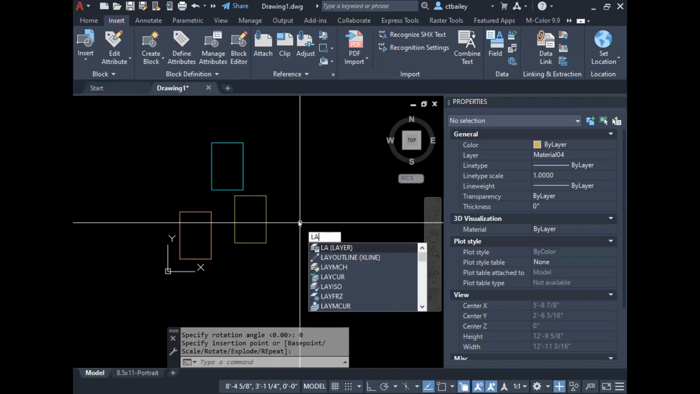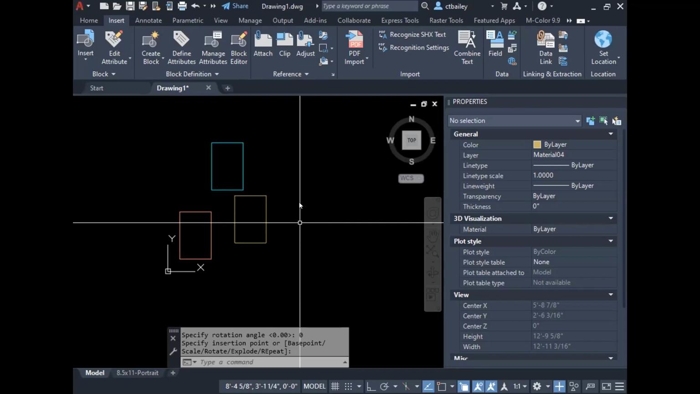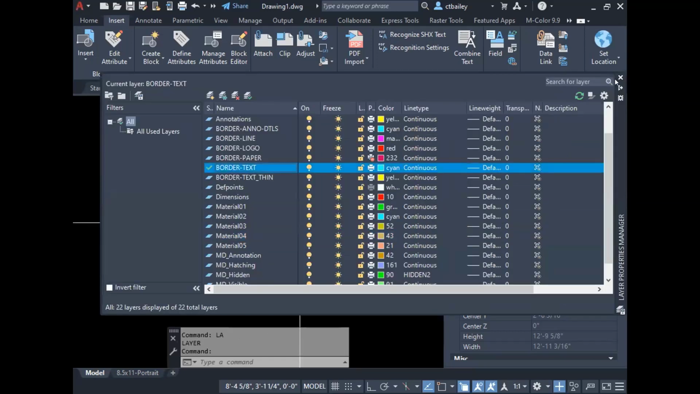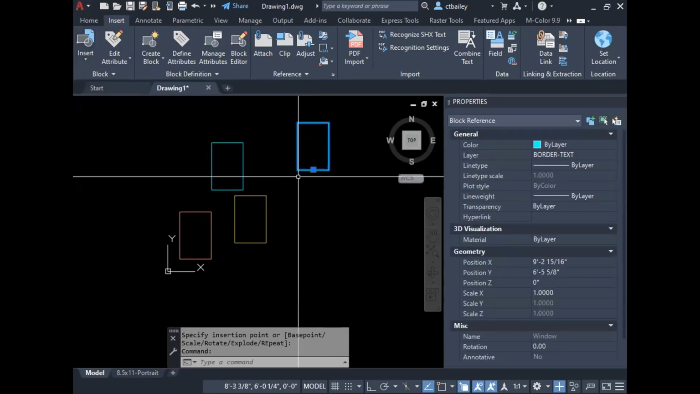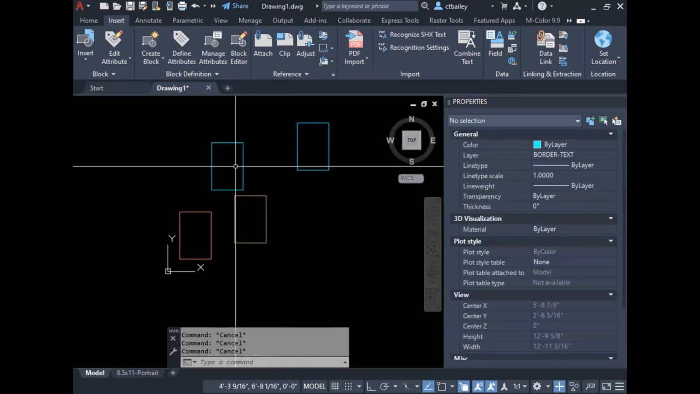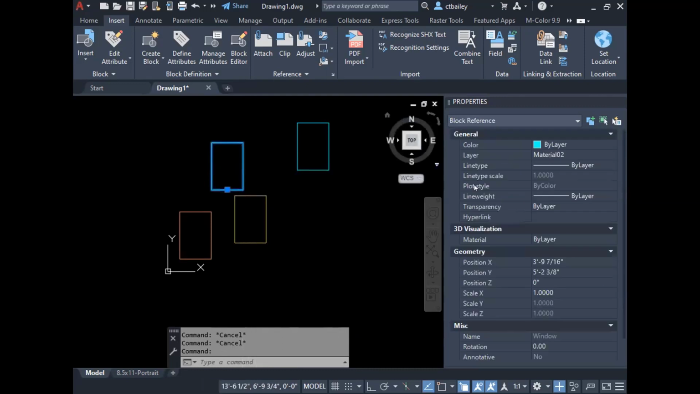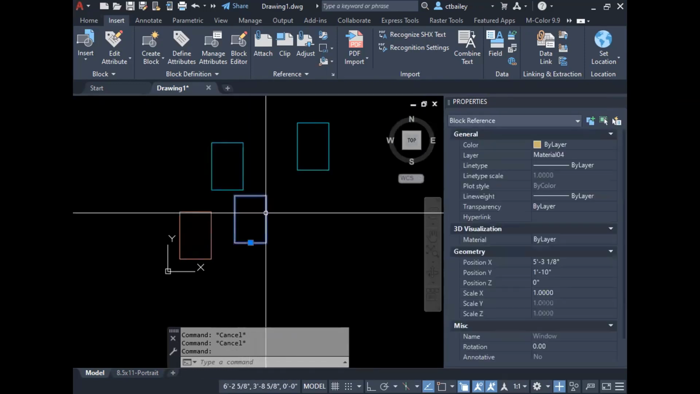Now I'll only change my layer. I'll go to a different layer. I'll go to border text. And I'll insert it again. So now that block is on layer border text. You can see the layer there. This guy over here is on material 2. This one here is on material 4.